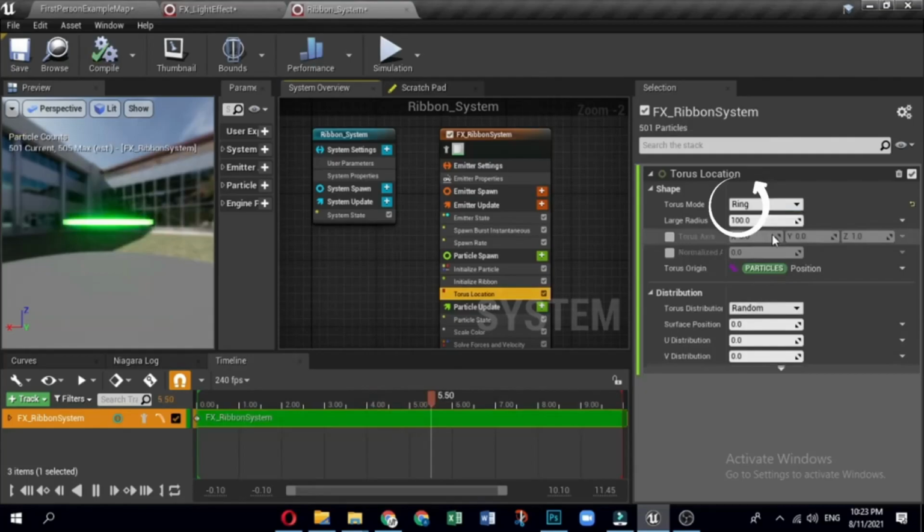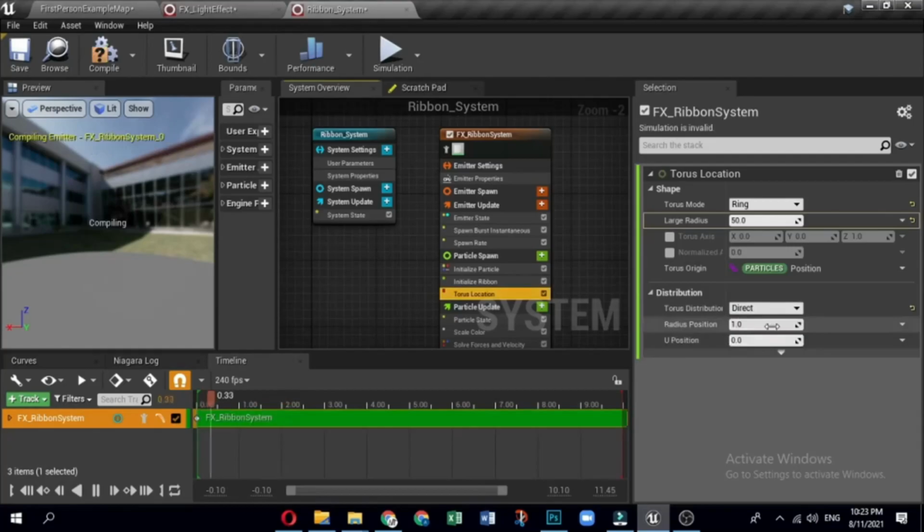Under shape, click the drop-down for torus mode and select ring. Set the large radius to 50. The large radius determines how large the primary ring shape is. Under distribution, click the drop-down for torus distribution mode and select direct.